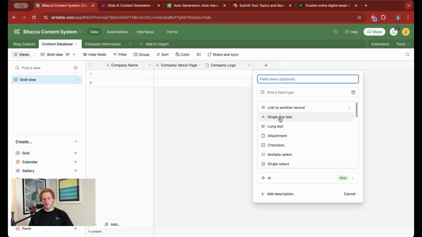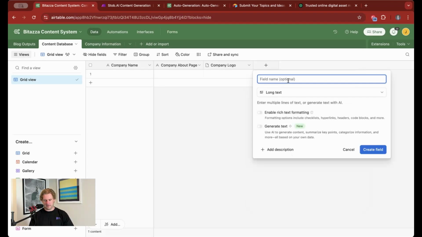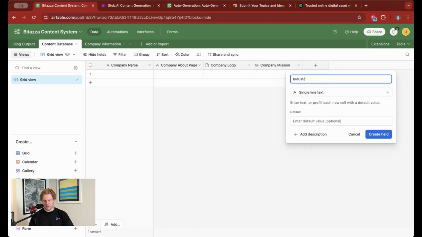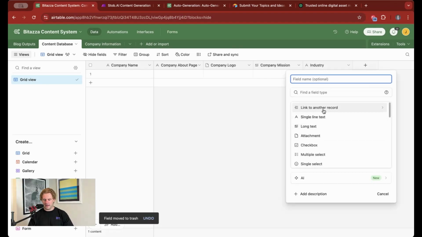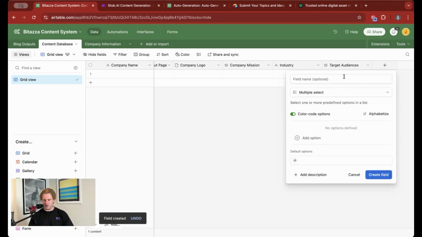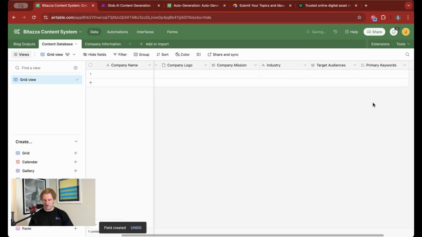Next, we'll add company mission. I'll put this as a long text, so company mission. I shall add the industry. After that, I shall add some target audiences. I'm going to add some primary keywords, some keywords that we can use to generate content.